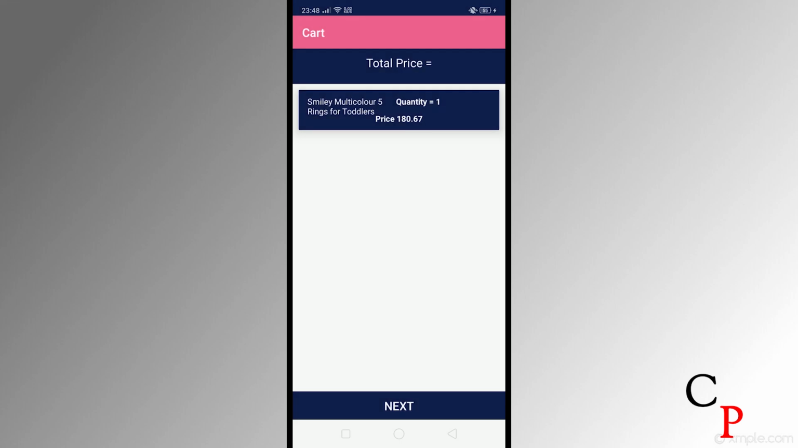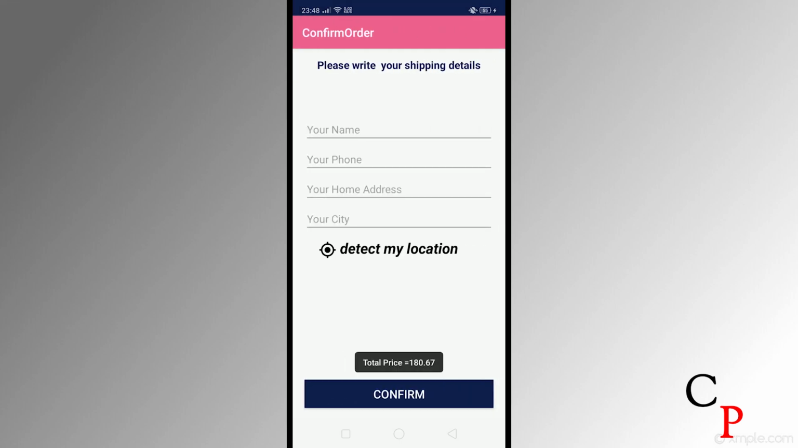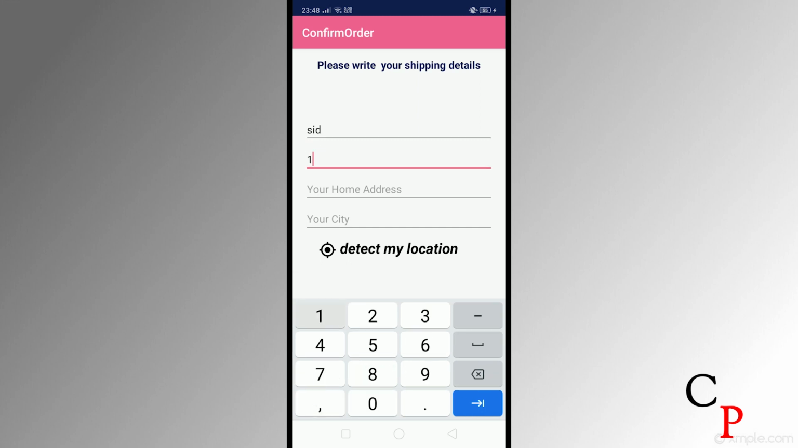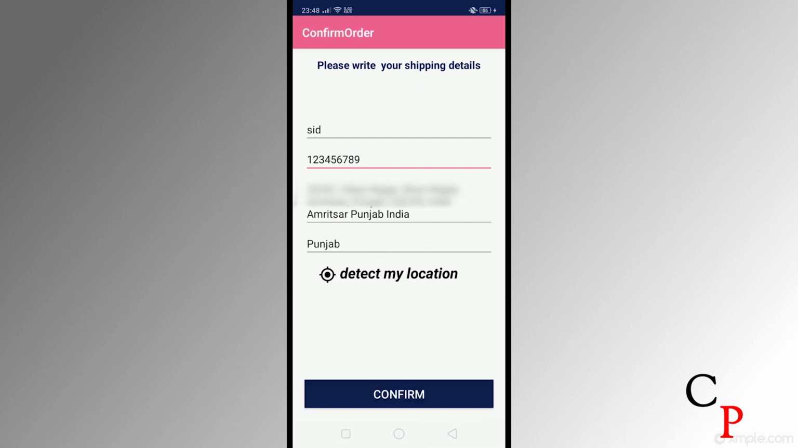Upon clicking on the next button, a new activity will open in which they have to fill in all the information. There is no need to enter your address. When you directly click on the detect location button, it will automatically find your location. And when you click on the confirm button, your order will be placed successfully.